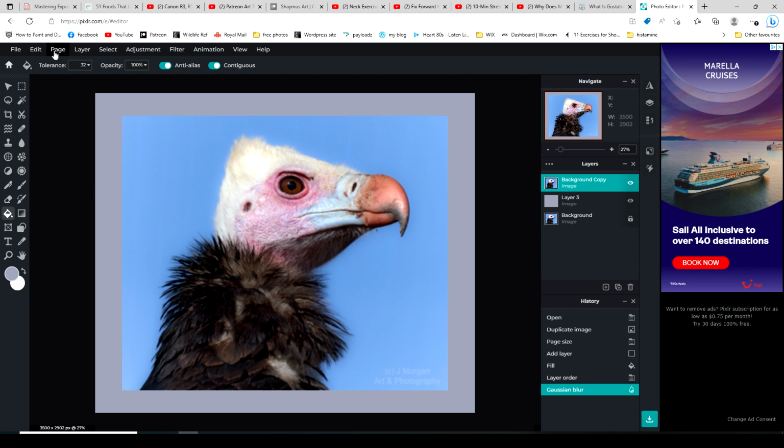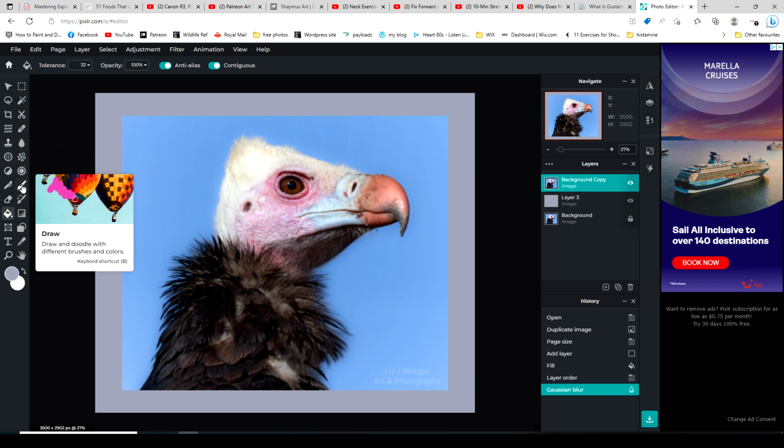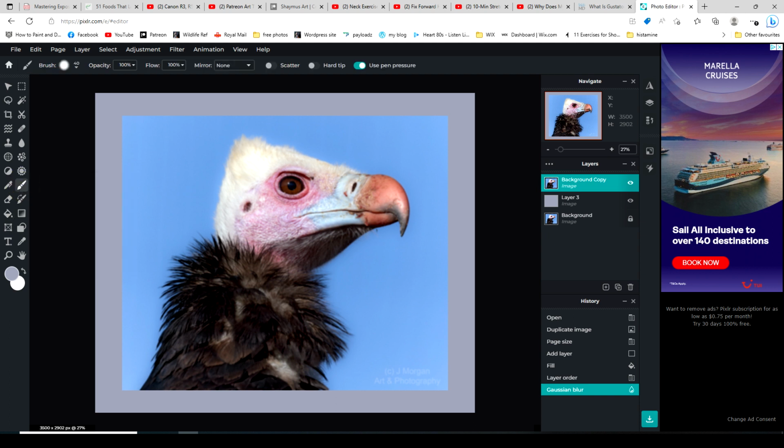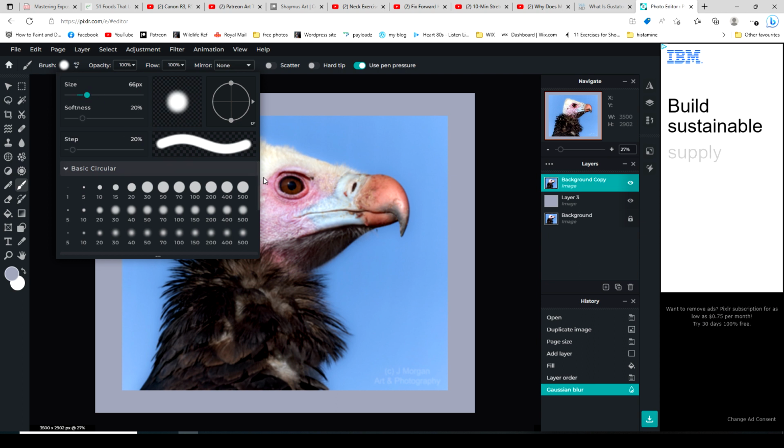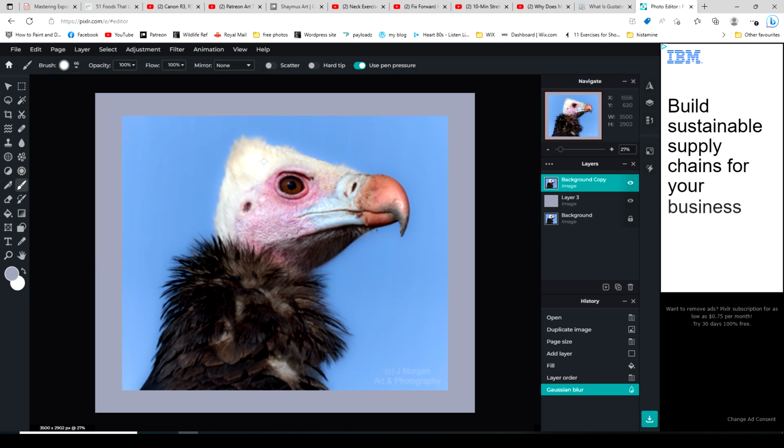So what I need to do is flatten this image. Okay, if I don't flatten it, let me show you what happens. I'll select a brush. I'll check the size. It's on 40 at the moment. Let's see what it looks like at that size. Okay, that's about right.